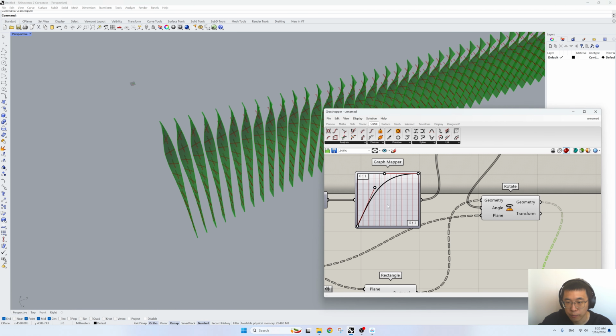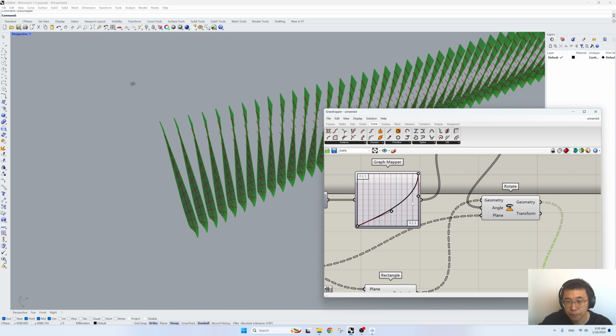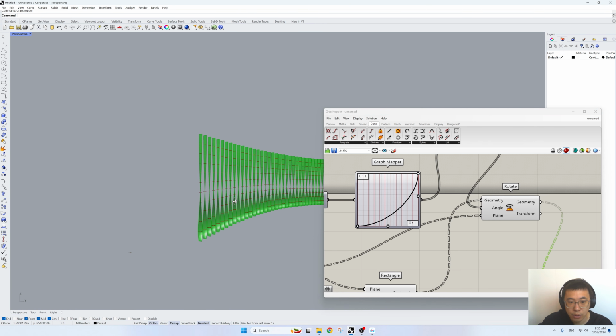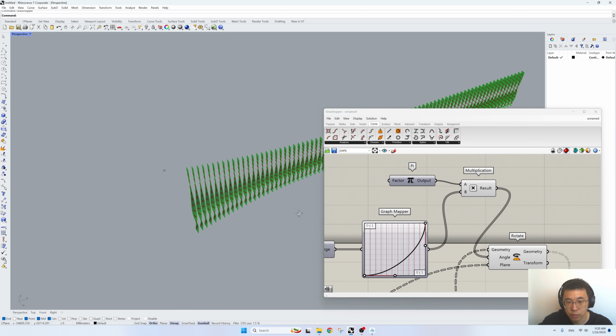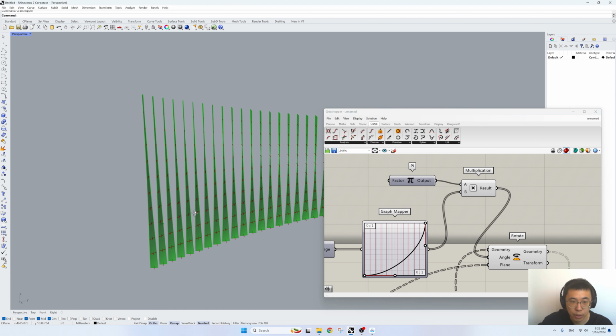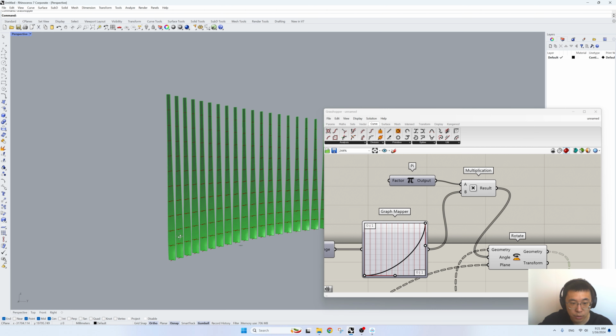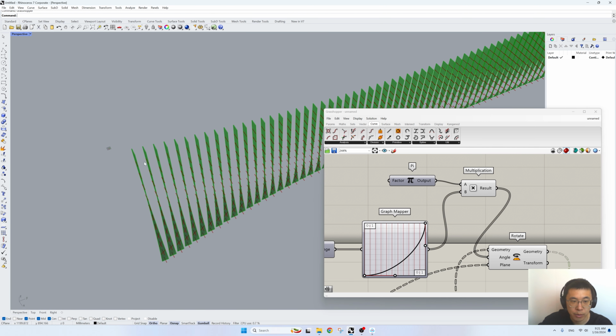We can play with the Graph Mapper to play with the rotation of the fins, and also the factor, we can type in 2 pi, which is rotating 360 degrees. So in that way we can have a good control. With 0.5 it's 90 degrees. So at the bottom it is actually aligned with the facade, and the top is perpendicular to the facade.